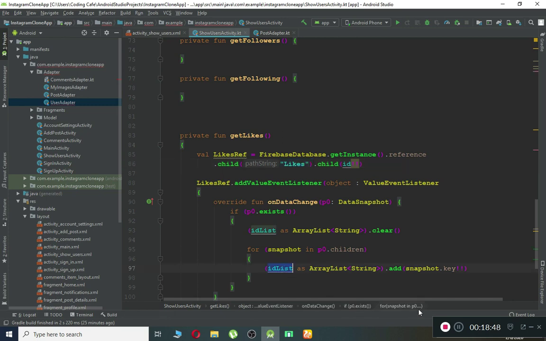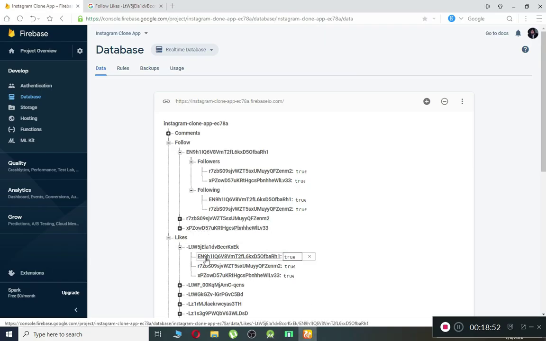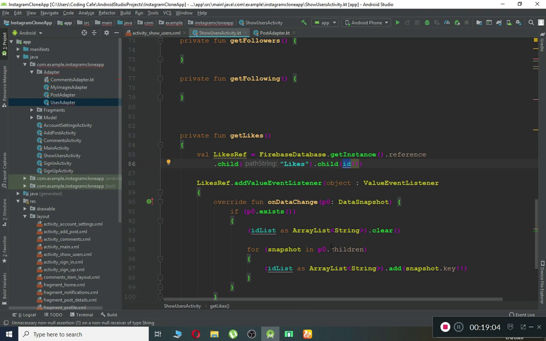So our reference is to this node. For example, let's say we are now online and we click on this post, so likes dot child this, and then this contains these children. That's why we write here po.children, and this po represents our reference, which is likes.child id, the post id basically. So we are getting the keys one by one, and we are storing them inside our id list, which are basically these keys.